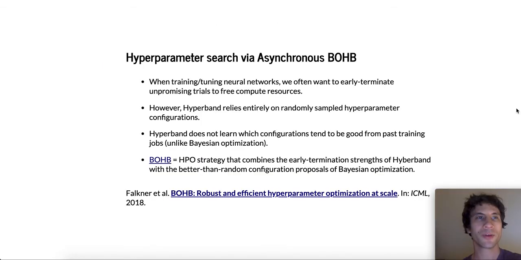To conclude this tutorial, we'll introduce one last hyperparameter optimization strategy. When tuning neural networks, we often want to early terminate unpromising trials to free up compute resources, and hyperband scheduling can save a lot of wall clock time. However, hyperband relies entirely on randomly sampled configurations. As it completes more training jobs under different hyperparameter configurations, a good AutoML system would ideally learn what sorts of configurations tend to work well and hone in on these promising regions of the search space. This is exactly what's done in Bayesian optimization.